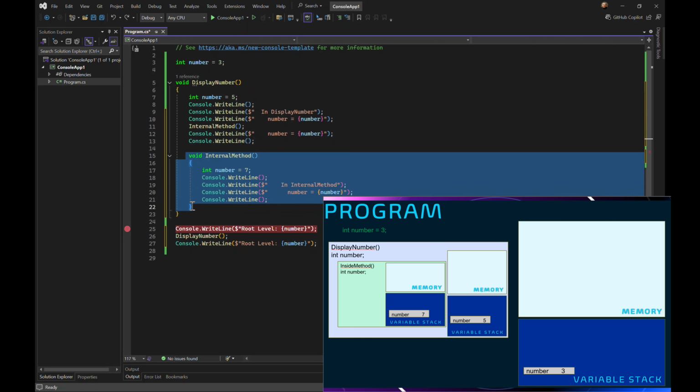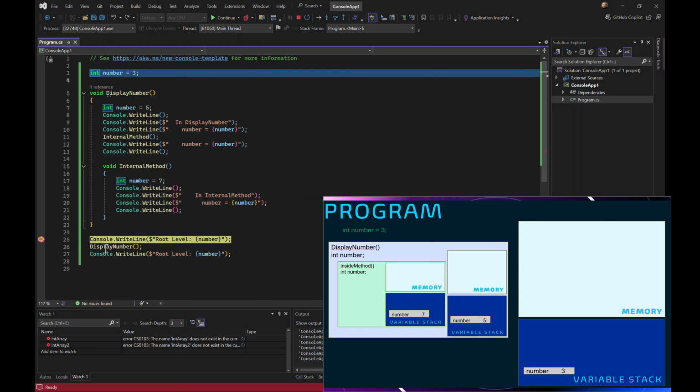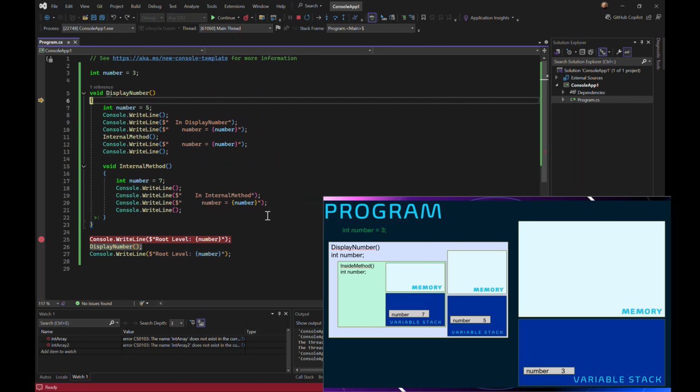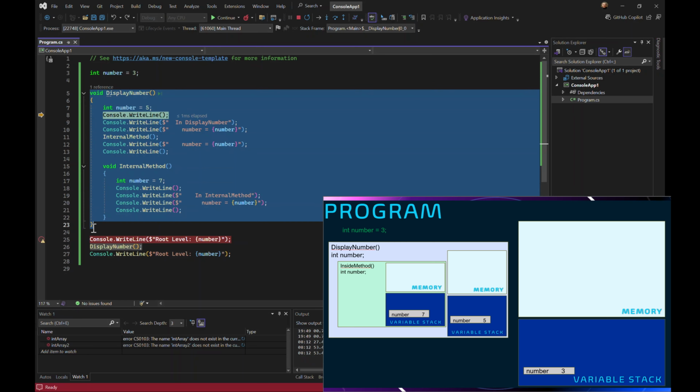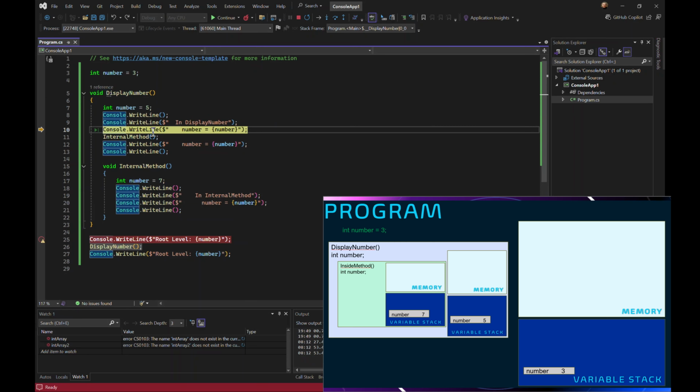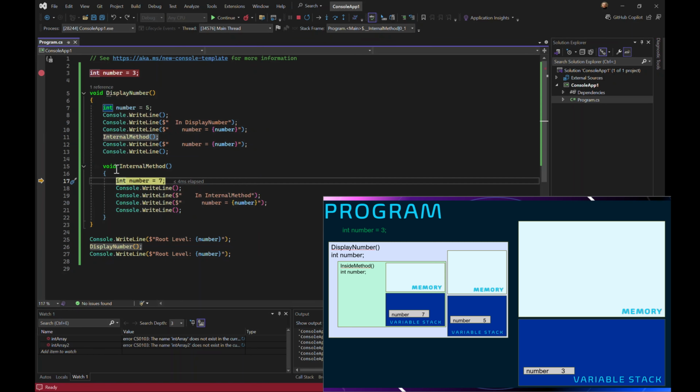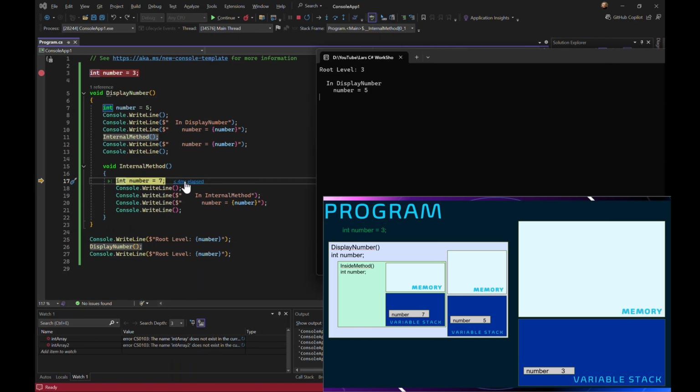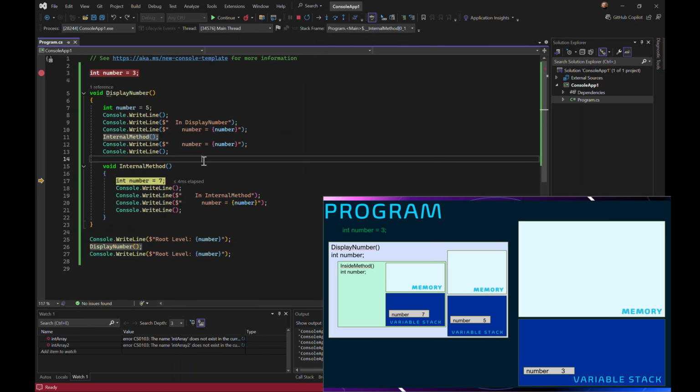So let's run this and see how it works. Application will execute line 3, and then it will skip the methods, and it will start executing line 25. So let's step into display number. So this here will instantiate a new number in this method's memory location. And as you can see, number is equal to 5. And when we step into internal method, this number will be instantiated into internal method's memory location. As you can see, there's nothing been displayed yet.